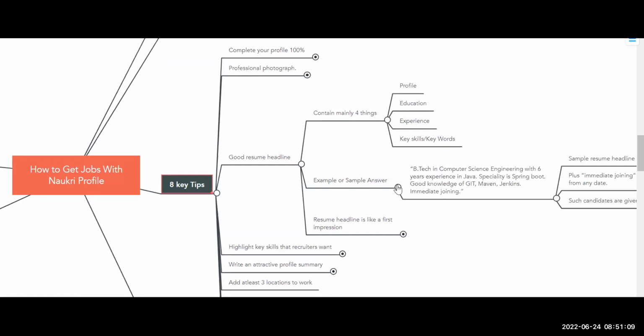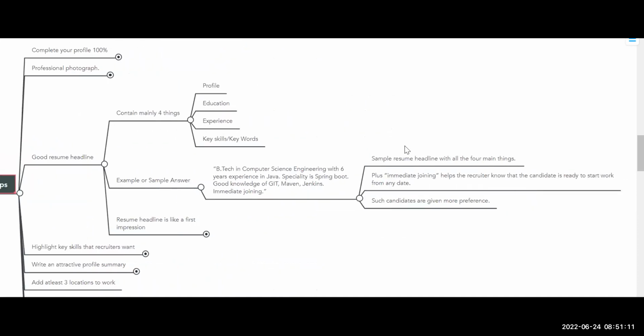Let me give you a sample case. Let's say you are a BTech person, okay, and you are a computer science engineer. So a sample headline would be BTech in computer science engineering with 6 years of experience in Java, specialty in Spring Boot, good knowledge of GIT, Maven and Jenkins, and immediate joining. What are all these? These are the keywords for which a computer science engineer is searched.